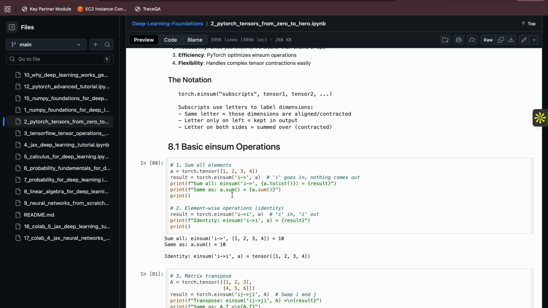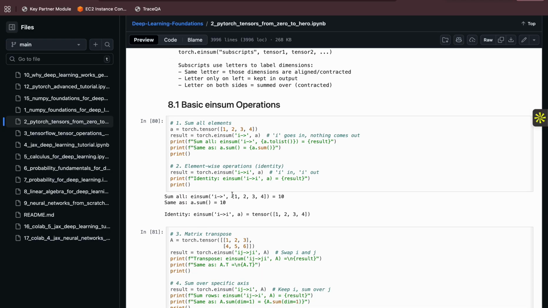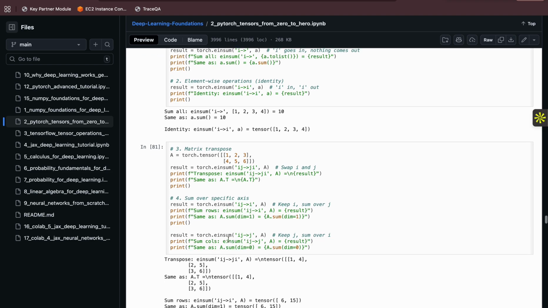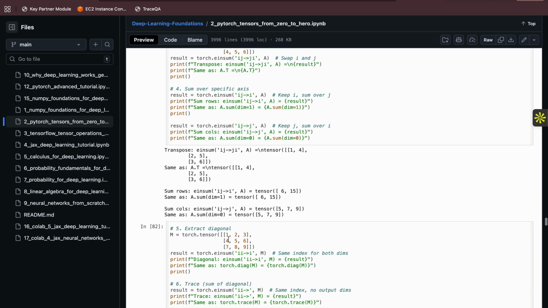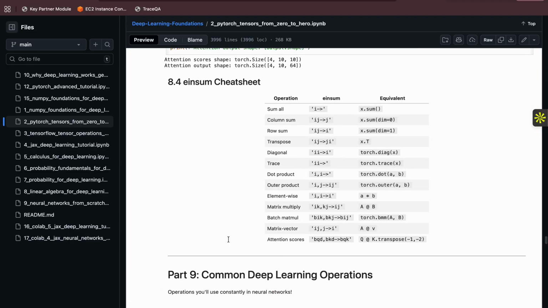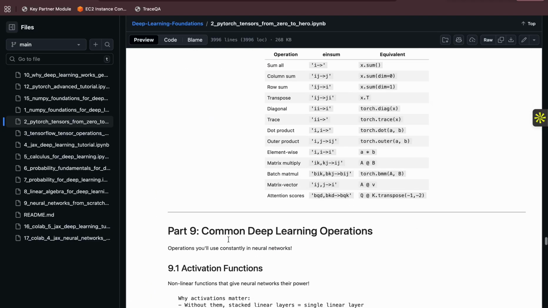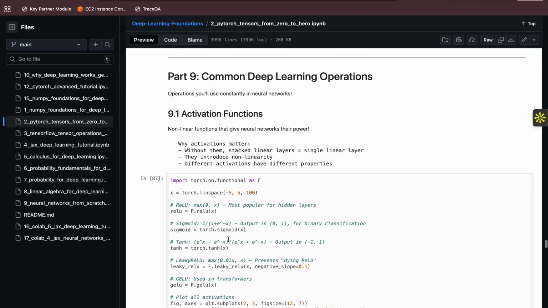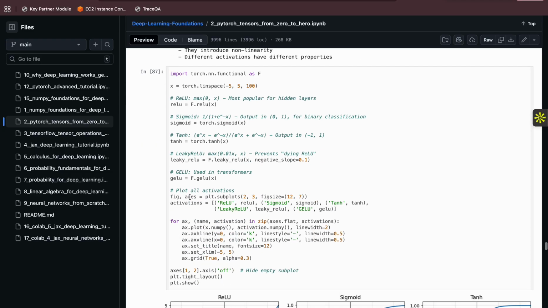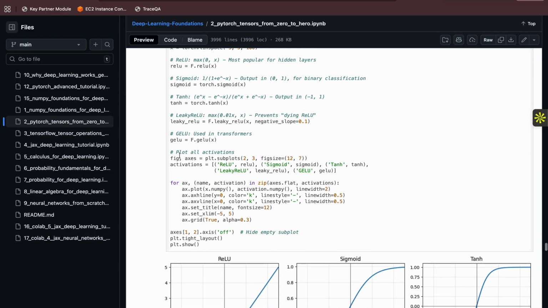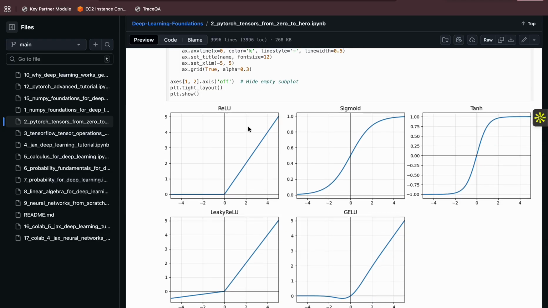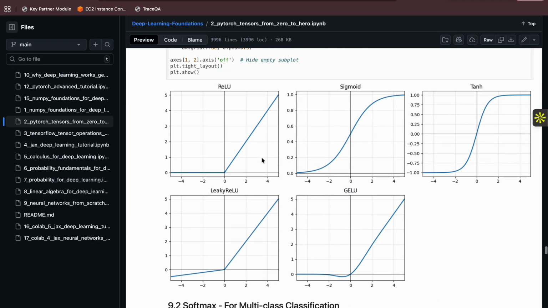Here we also perform some basic operations like the matrix transpose, sum over a specific axis, etc. Here are the activation functions such as ReLU, sigmoid, tanh, leaky ReLU, GeLU, and these are all the graphs that we get from different activation functions.